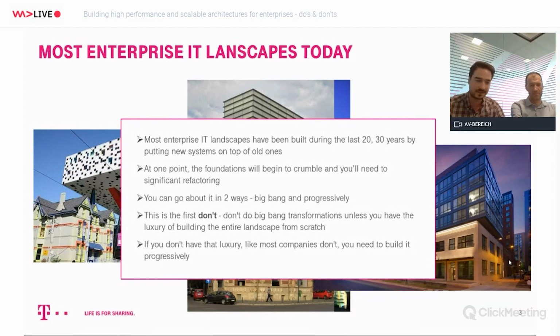In our experience, I have done one transformation that was a big bang approach. That's actually why, first, don't do big bang transformation projects. Try to do it one step at a time and progressively, if possible.